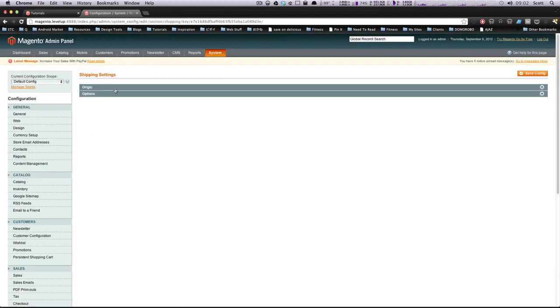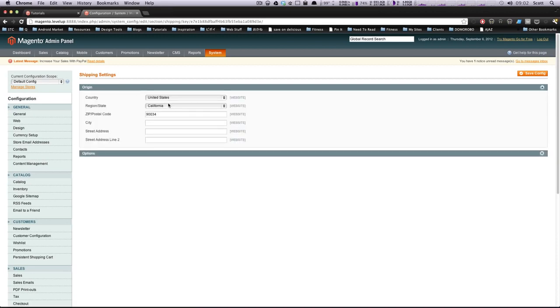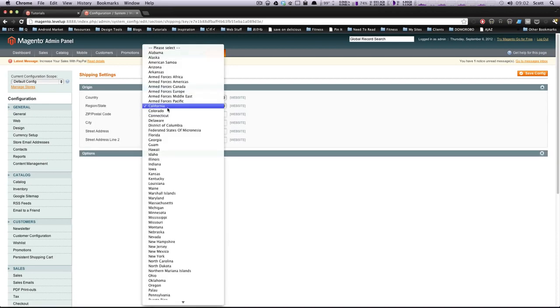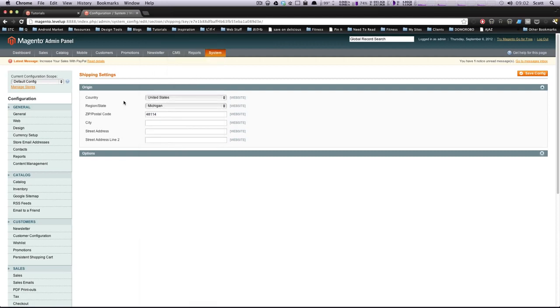Shipping settings basically just sets up where your store stuff is. So the origin is going to be where your store is located. I'm located in Michigan, so we'll just say Michigan. I'm just going to use a fake zip code here. I'm just going to say Ann Arbor. And okay, yeah, so you get the idea. This is your origin and the options.